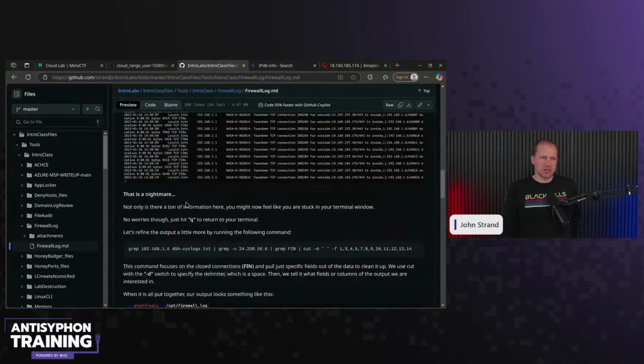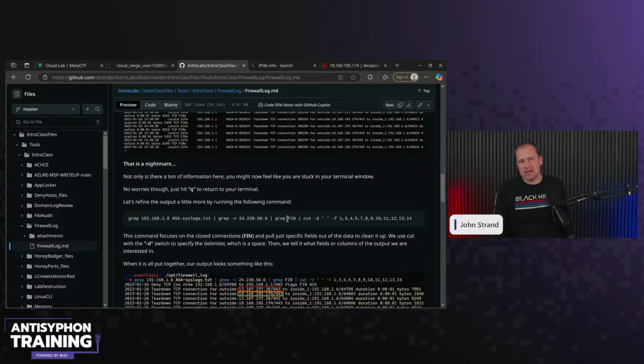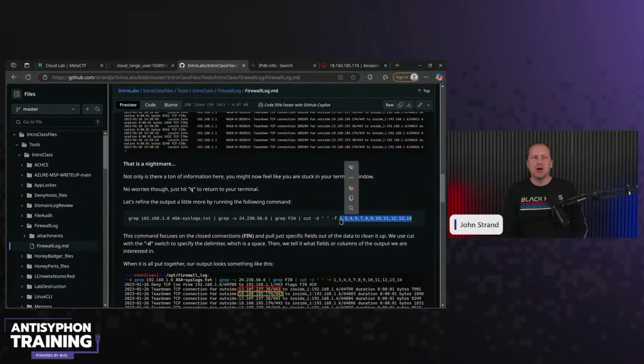All right, so now I want to start looking at those specific connections, but I'm going to grep any of the lines that have fin, which means that's the end of the TCP connection. And then I'm also going to run that through cut, and I'm going to identify my delimiter as a space right here. And then I'm going to say I want to pull the fields and the columns 1, 3, 4, 5. This allows me to identify exactly which columns are of interest to me for doing the analysis on this traffic.